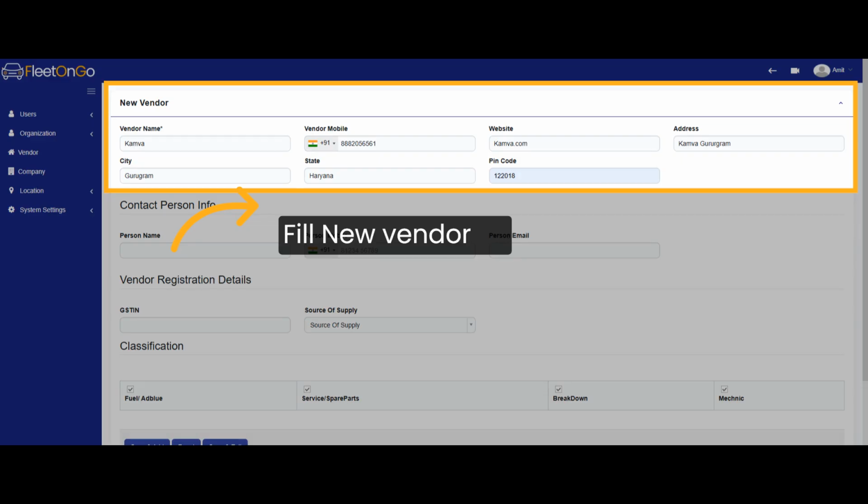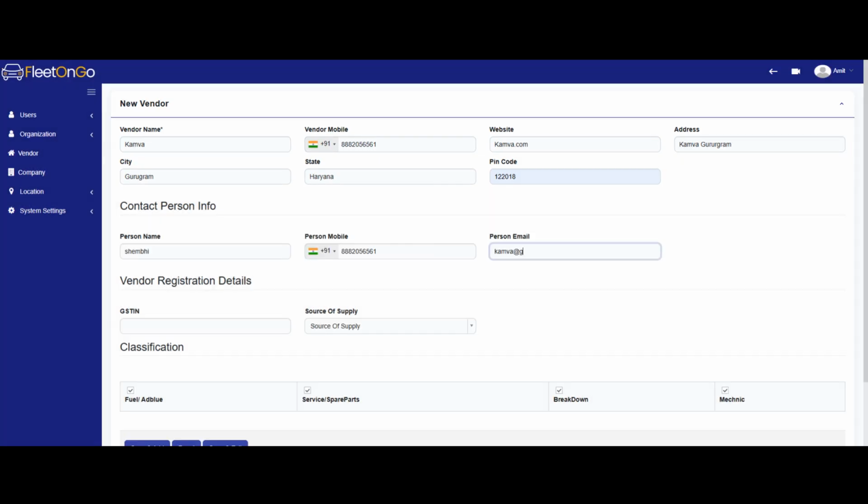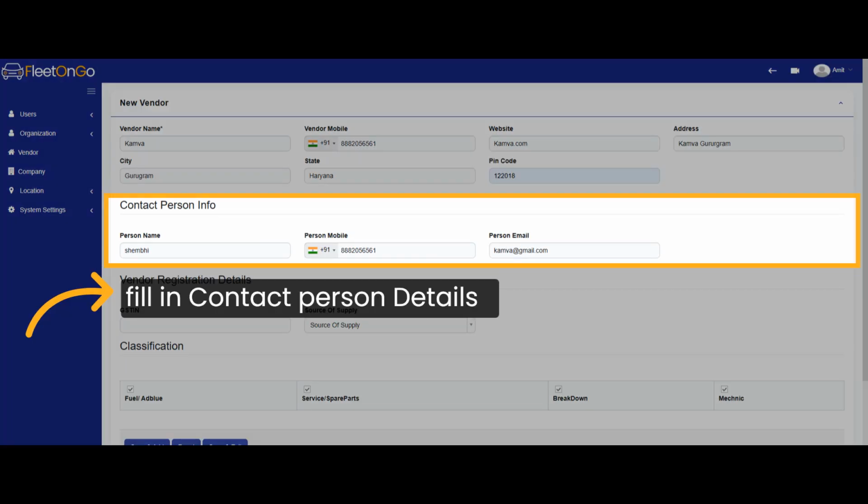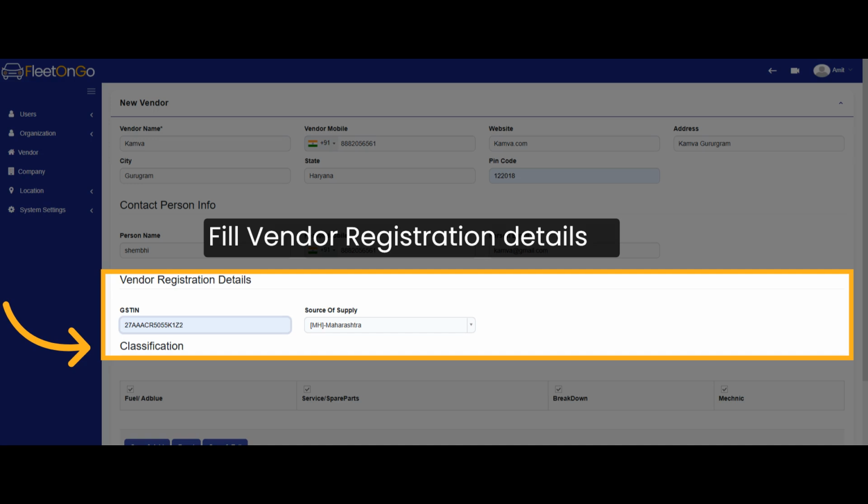Fill all the details: vendor name, mobile no, website, address, city, state and PIN code. Enter canva@gmail.com in the provided field. Fill the person name, contact no, and email ID. Fill GSTIN and it will automatically take the source of supply.